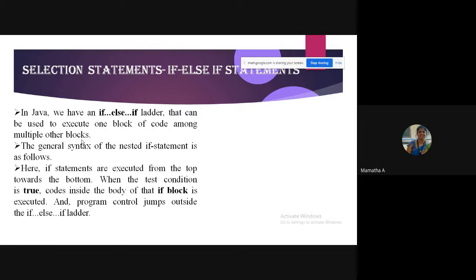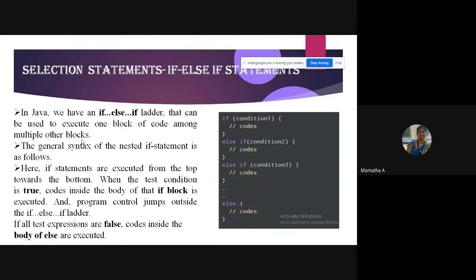The general syntax of the if else if is something like this. If the first condition I give, then for the next statement I give else if. Else if is two separate words, not a single word. Then condition 2, followed by the code block. Then else if again, condition 3, followed by the code block. Like this, I can have multiple conditions. At the end, I can have an else block also. So the general syntax is something like this, and you can see how it works.